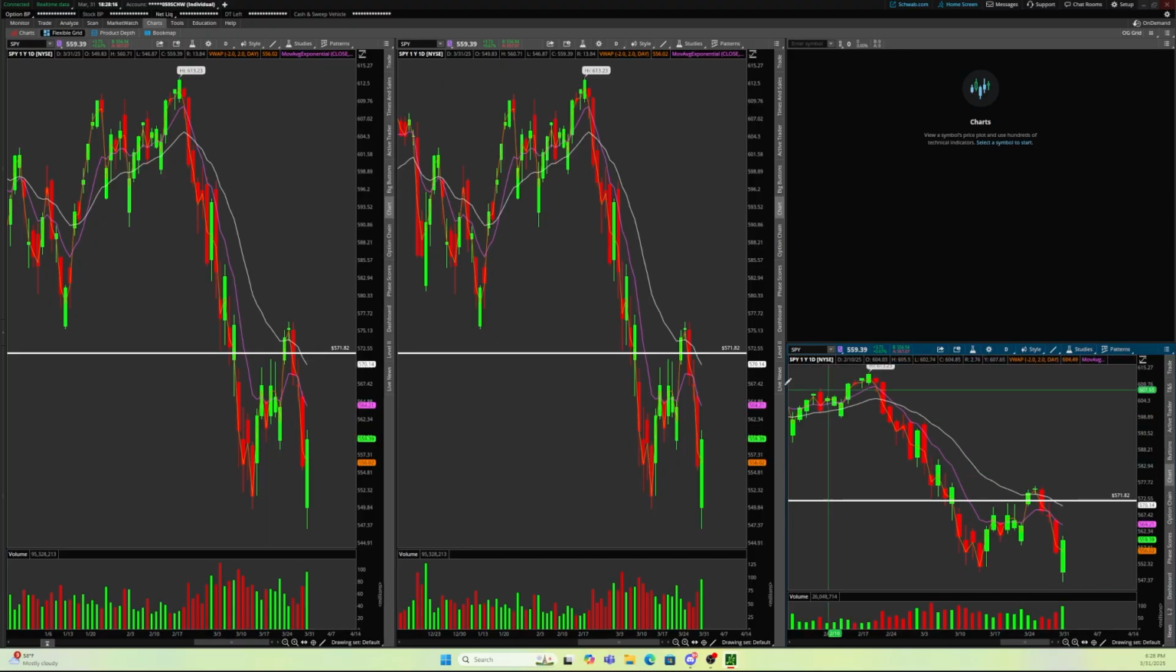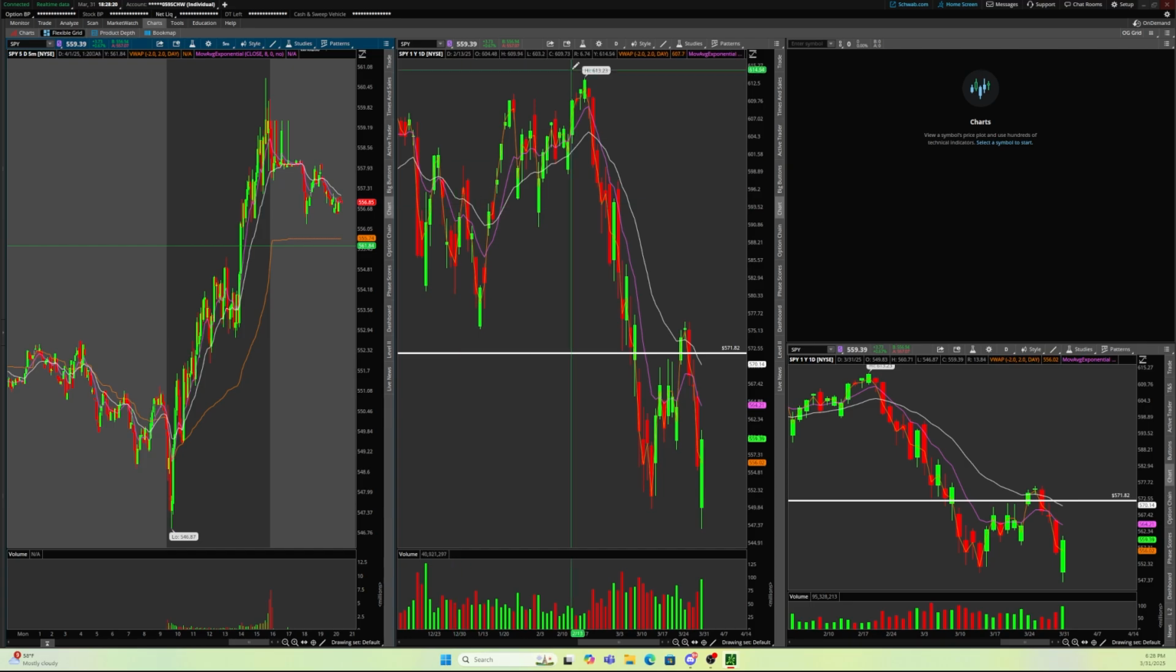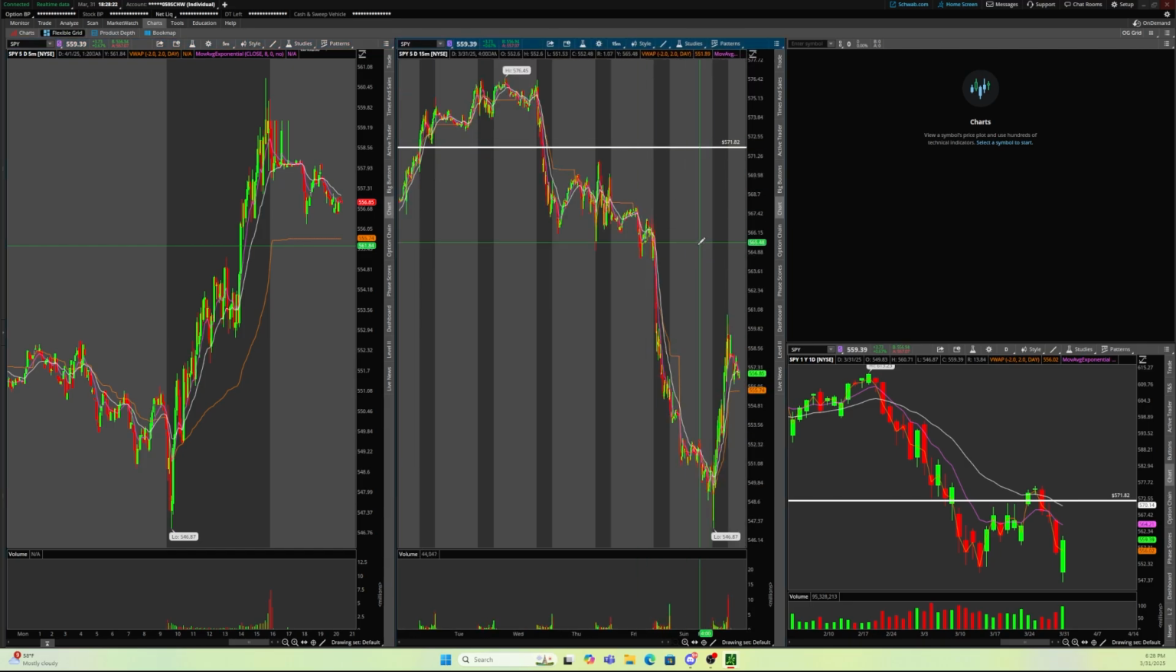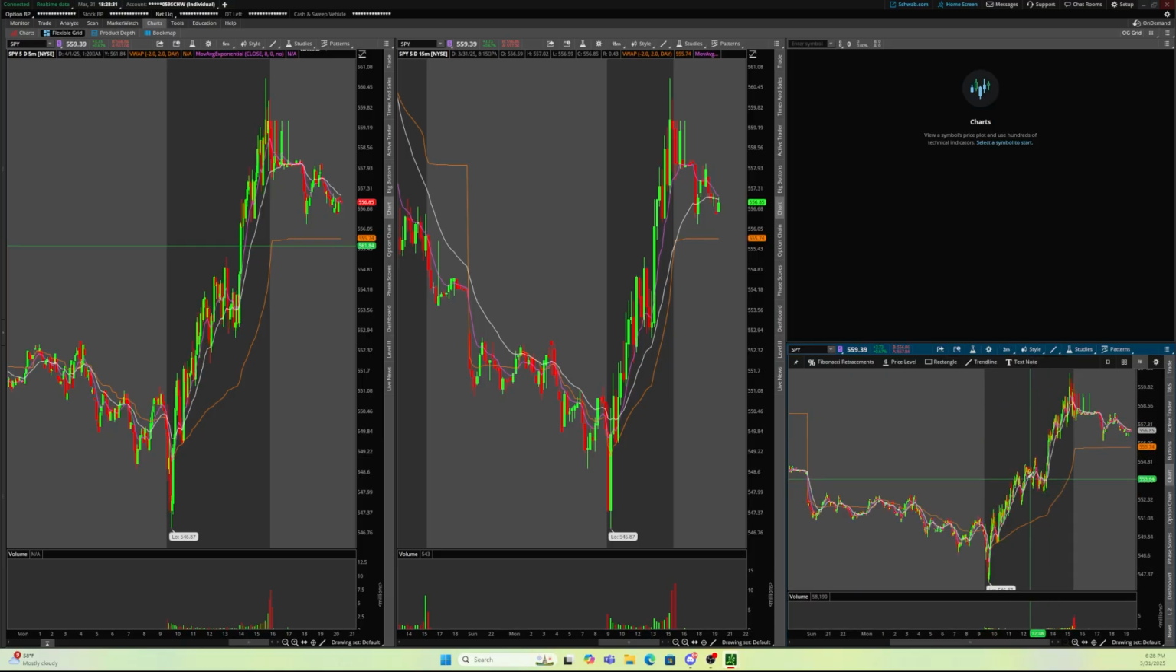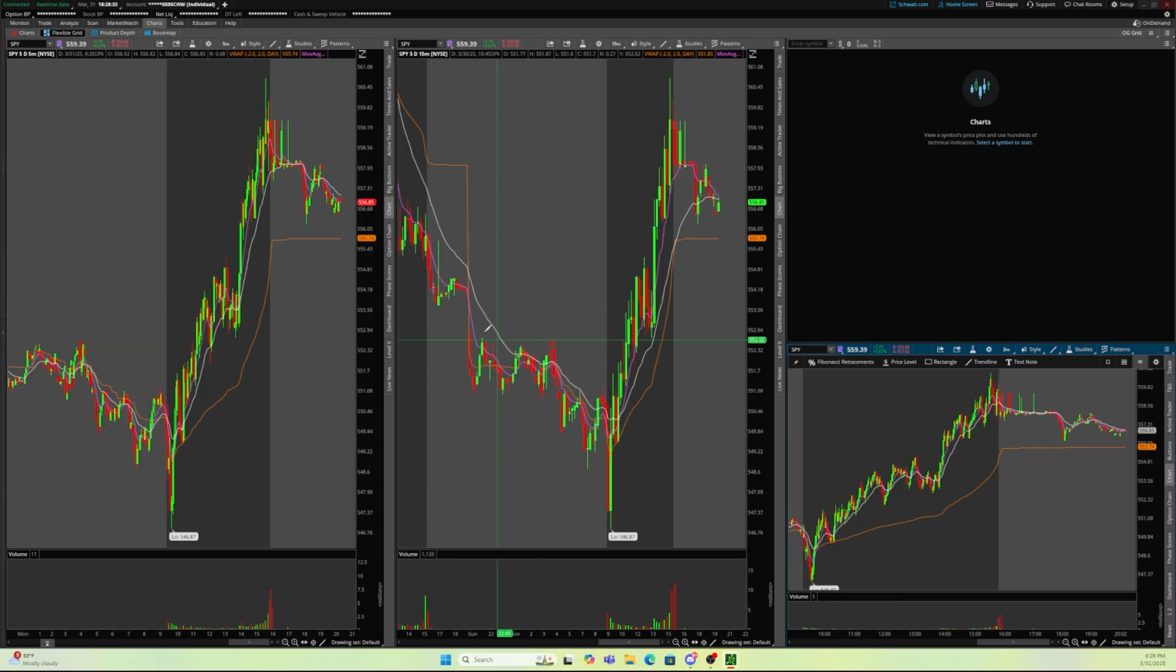And there we go. Now, personally, I keep this chart on the left, the 5-minute time frame. The middle chart right here is usually a 15-minute time frame. And then the bottom right chart right here is always a 2-minute time frame. So this is exactly how my chart looks when I'm day trading.